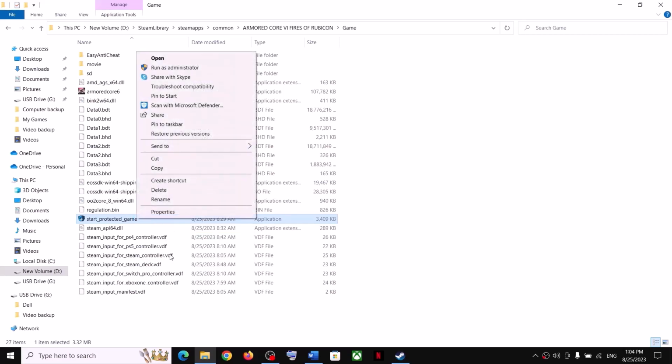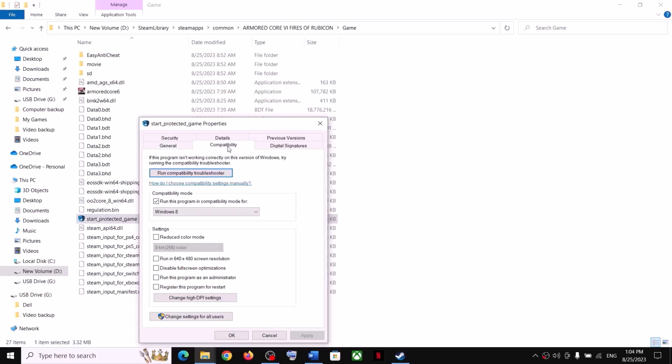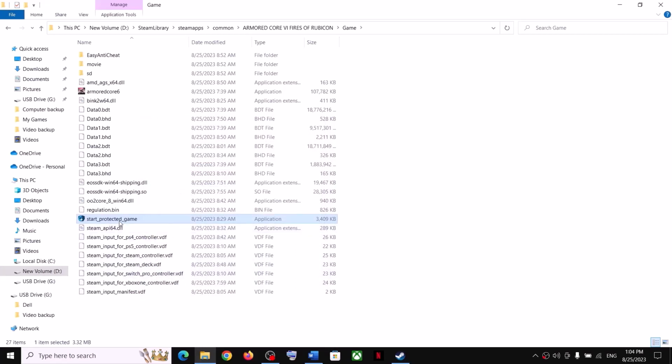If you are still facing the problem, then go to Properties once again, go to Compatibility, and this time select Windows 7. You can also try to run this as an administrator. So put a check over here, click on Apply, click on OK, and then double-click and launch the game.